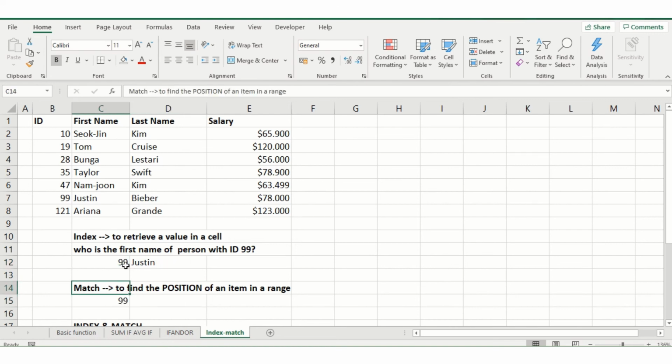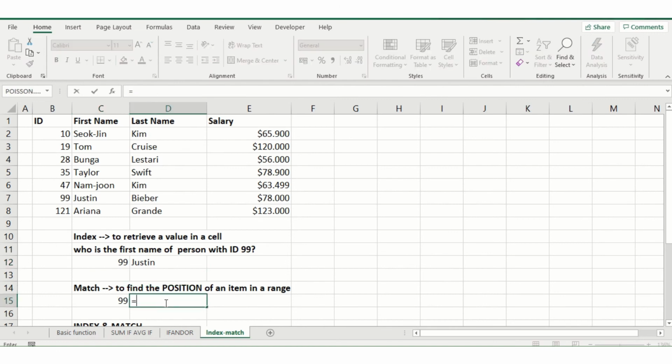Meanwhile, MATCH is used to find the position of an item in a range. With INDEX we have to count manually. Here, the MATCH function allows you to find the position of an item. So we write MATCH here, and the lookup value here is 99. Just highlight it, and then the lookup array. We wish to find the position of the person with ID number 99.